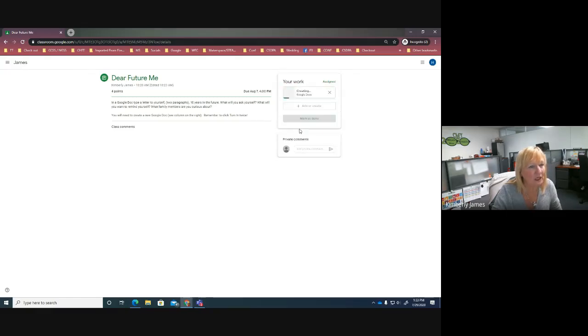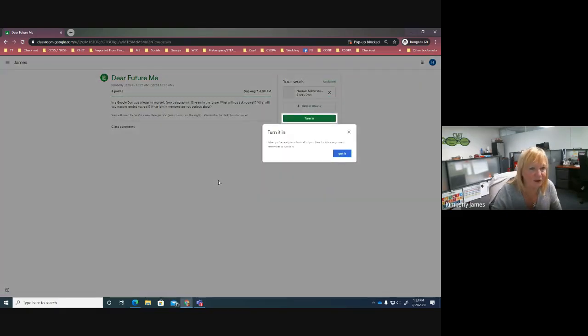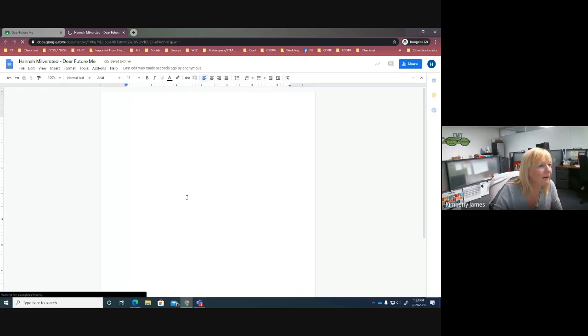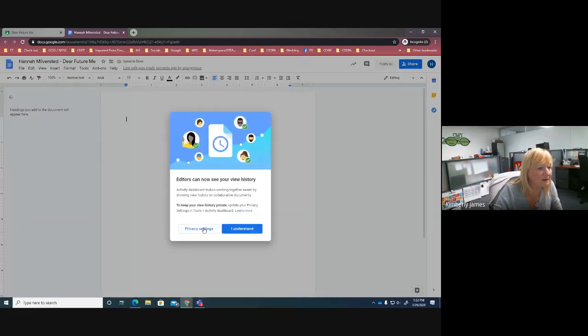If I tap Docs, it's going to immediately create a Google Doc for this student. It's going to name the doc for the student. I don't like this tour. It puts the student's name at the front with a hyphen and then the name of the assignment. Tapping on that will open up a blank sheet of paper in Google Docs.